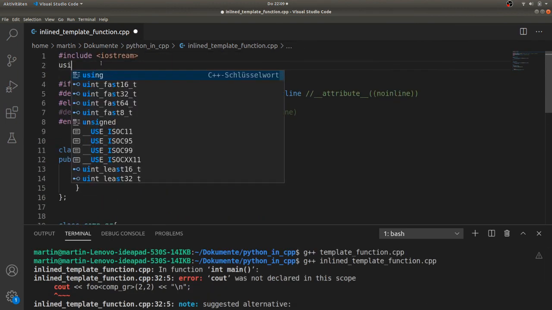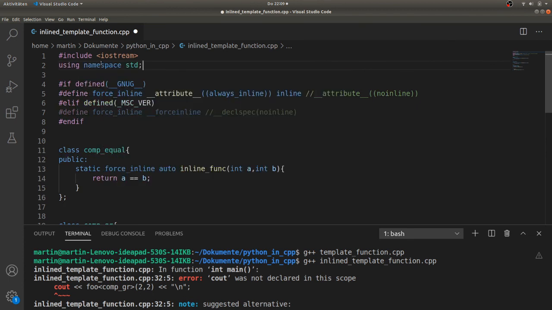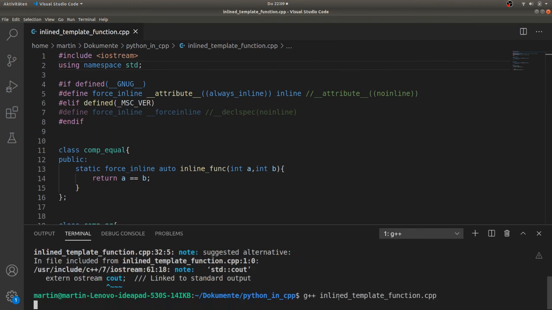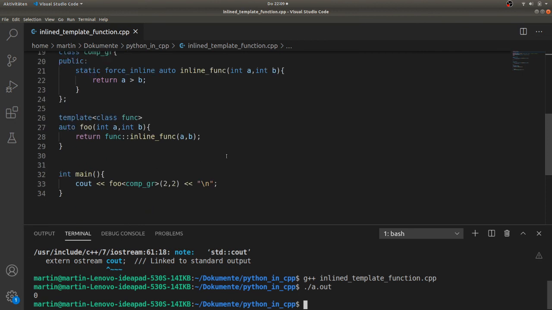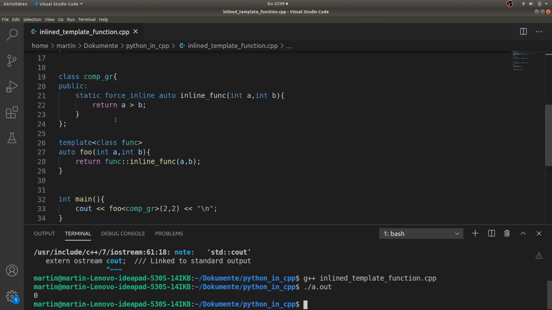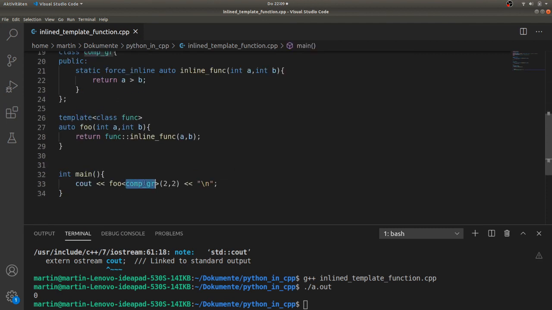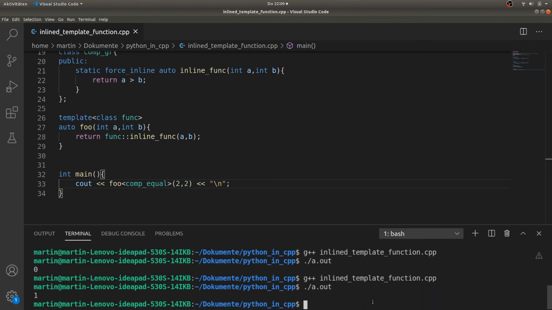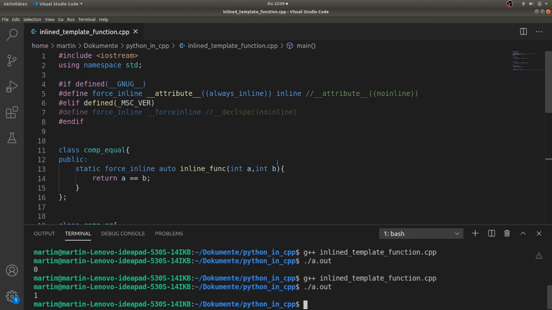Using namespace std, that should work. And it says here 0. That's of course false because a is not greater than b. If we say here comp equal, it's true. Okay, so thanks for watching and see you.